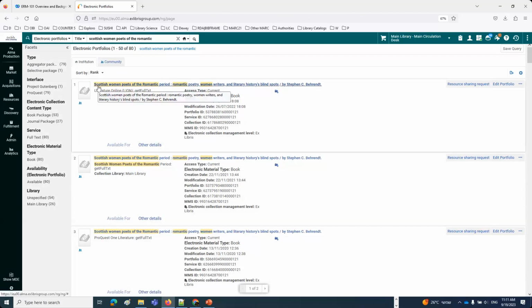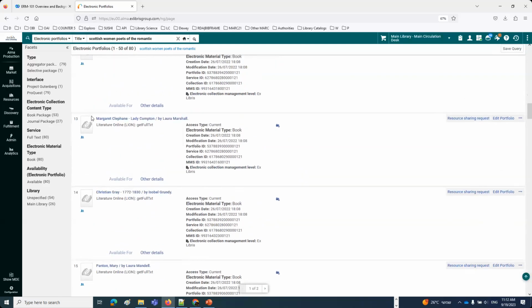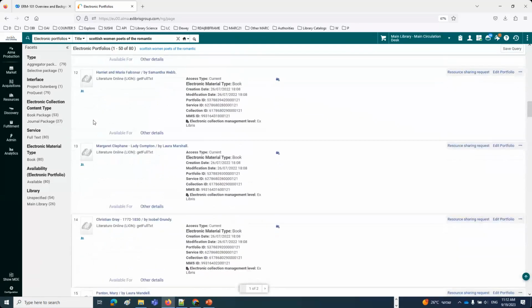Again, I have an indication that this is part of an electronic collection. This icon here means it's connected to the community zone. I activated this in the past from the community zone. I can go back and forth between the community zone and the institution by clicking this icon. When it is blue, that means the portfolio is active. When it's gray, it means it's connected to the community zone, but it's not active. And we're going to see examples of those as well.